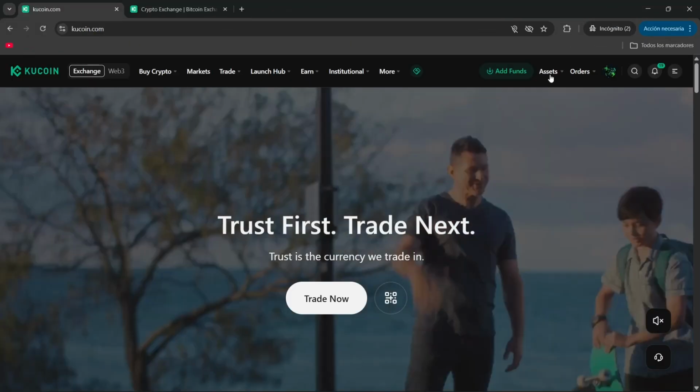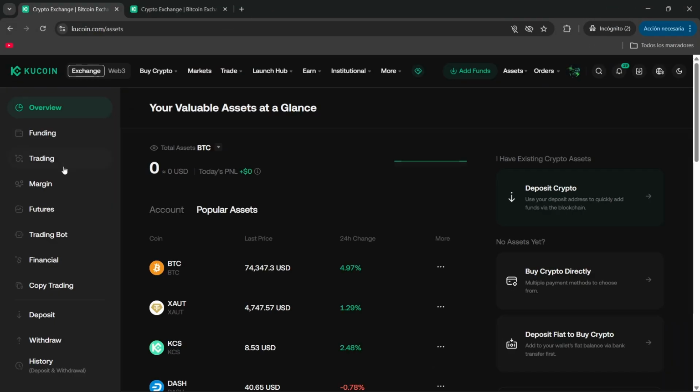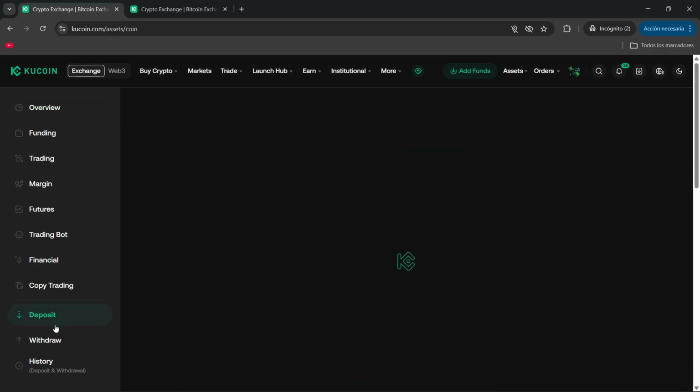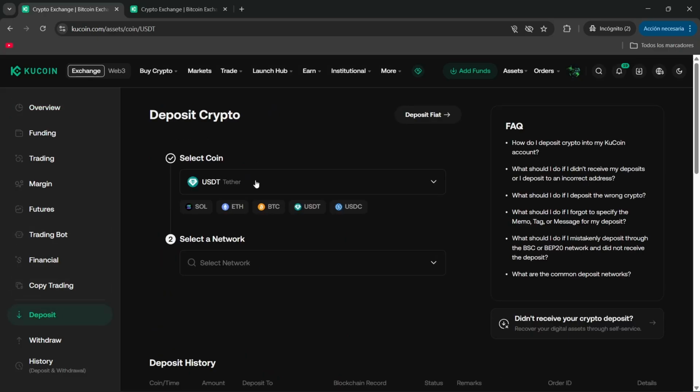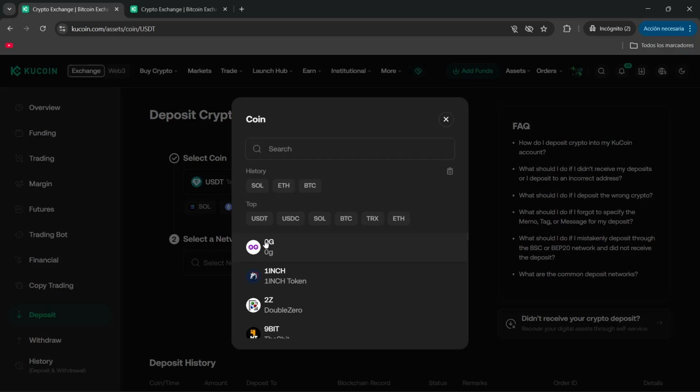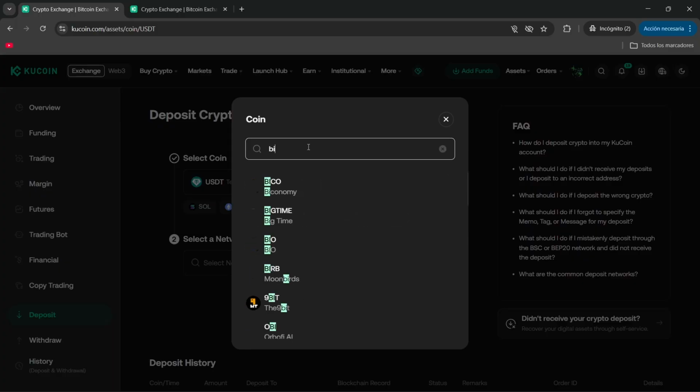Just go to KuCoin and then go to assets right here. Now at the left sidebar, you should find deposit. If you click here, we can find the full list of all the coins you can deposit. You also have the most common ones at the top. So for example, let's say I want to deposit Bitcoin. I can just search for Bitcoin. But again, you can do this with any other crypto coin you want.